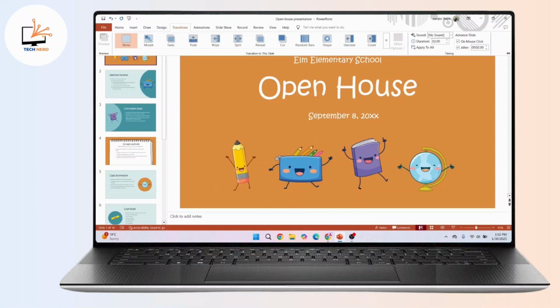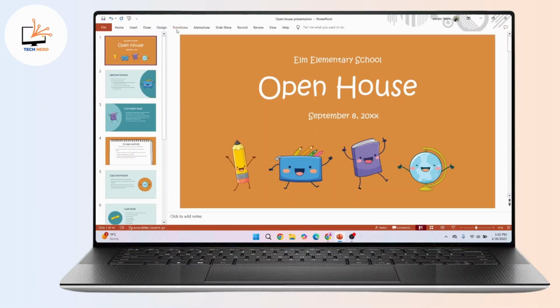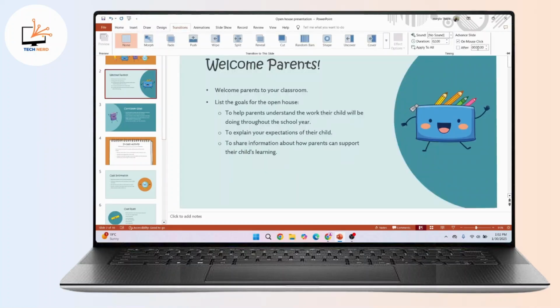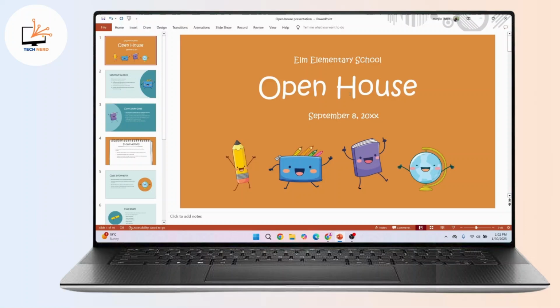If you want to do it manually, you have to click on the second slide, again head towards the transitions, and here again you have to add your preferred time duration, and you have to repeat the same with other slides as well. But if you want to apply same time duration to your entire presentation, you have to click on Apply to all. And that's the way to add time or the duration for the slides in PowerPoint.